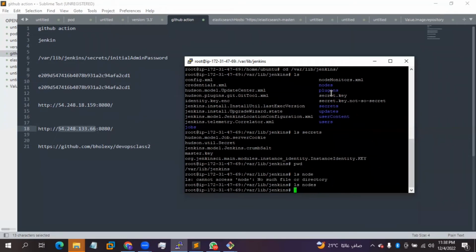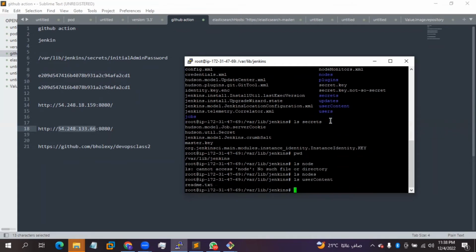Nodes, plugins. So this is for plugins. This is secret. This is update. Let me see what we have inside user content. But I just want to see it before we actually run the job so that you can see what we are doing. So this is user content. Okay, we have readme inside the user content.